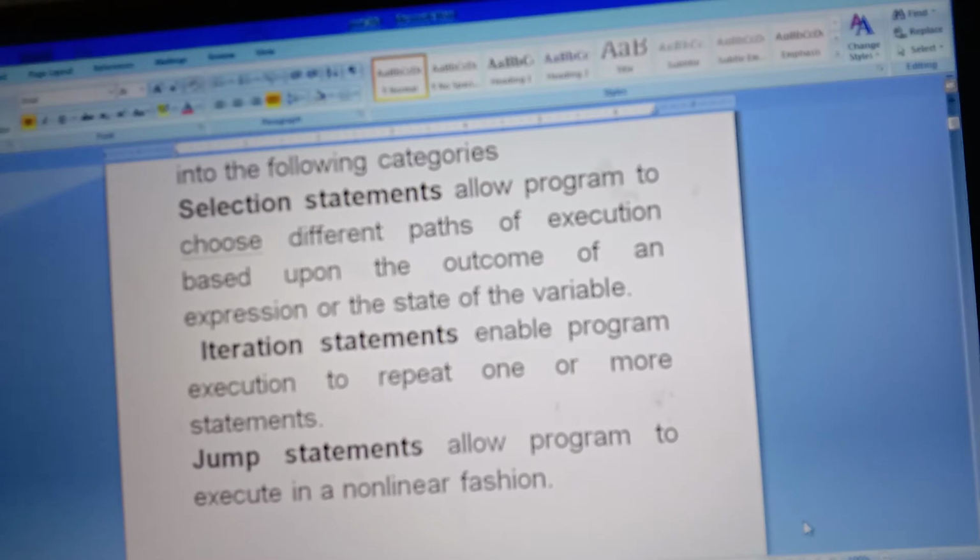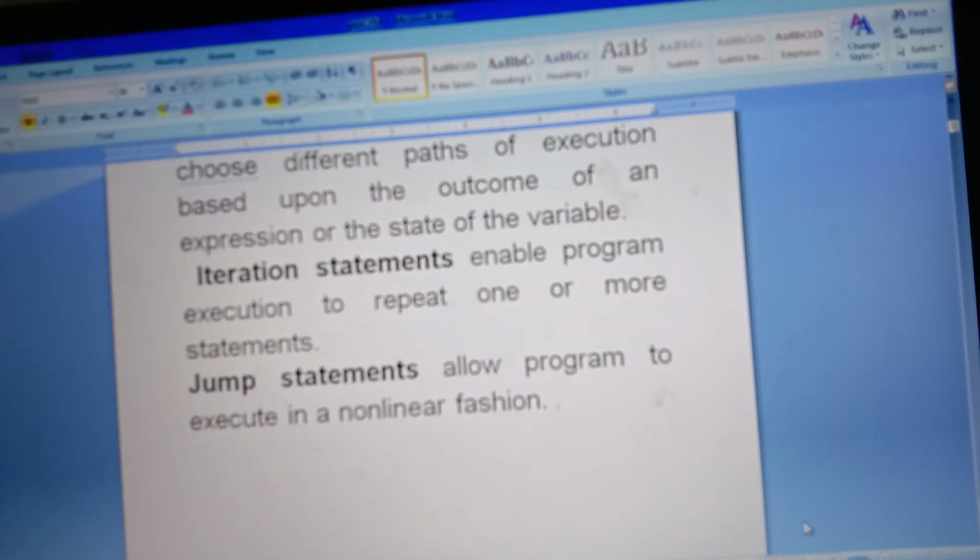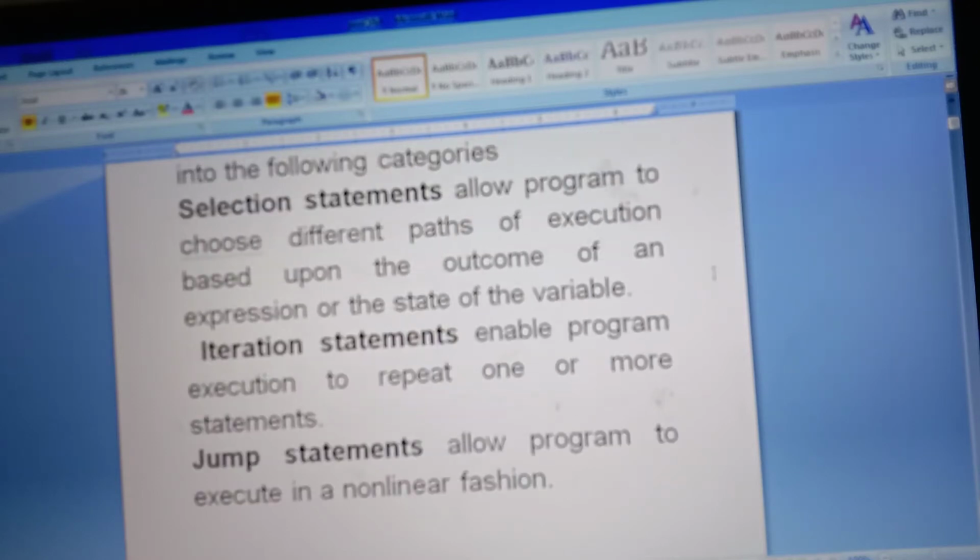It enables program execution to repeat one or more statements. Suppose I want to repeat a statement or statements n number of times, then I can use iteration statements. Okay. Next, jump statements. These allow the program to execute in a non-linear fashion, meaning we can use break and continue. By using break, we are immediately terminating from the loop or from a block. With continue, we are skipping some part of the code. We can use jump statements. In this video, we are discussing only selection statements and iteration statements.